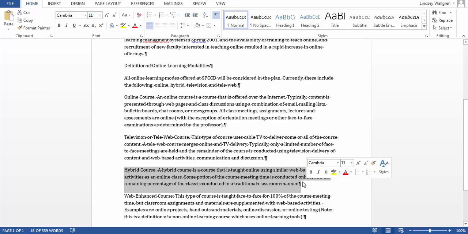Okay. Move the paragraph using the drag and drop method so it appears before the paragraph that begins with television or teleweb course. And it says you must complete step 7 in order to receive points for completing the next steps. So we want to move hybrid course so that it appears before the paragraph that begins with television or teleweb course. And that's the paragraph right above it.